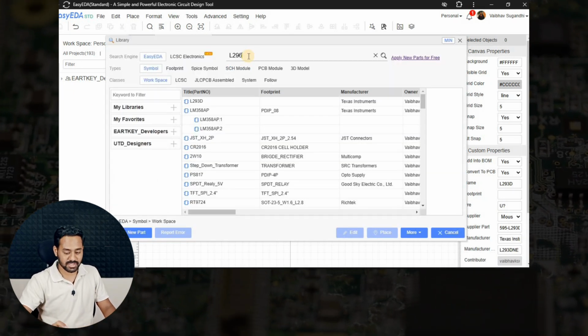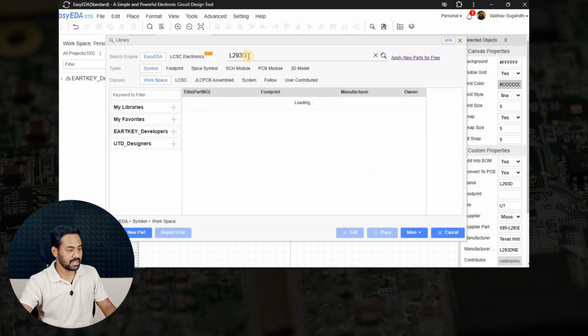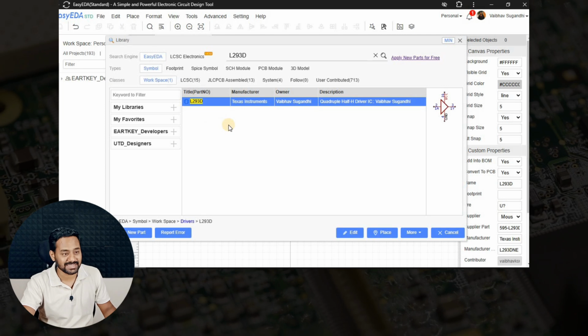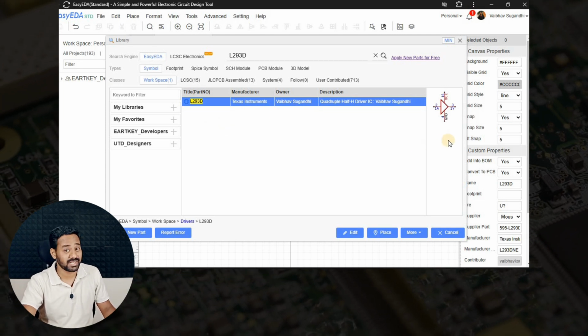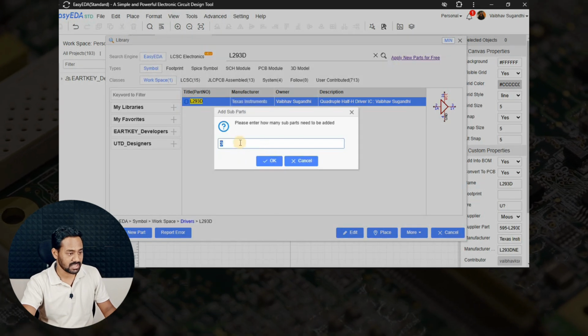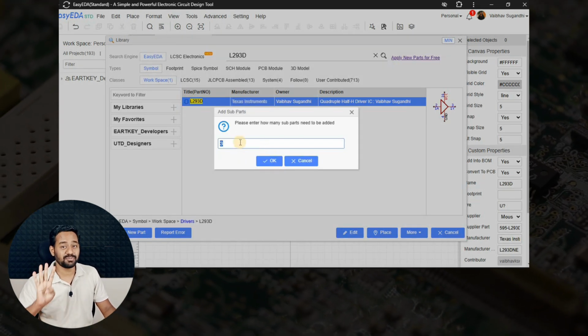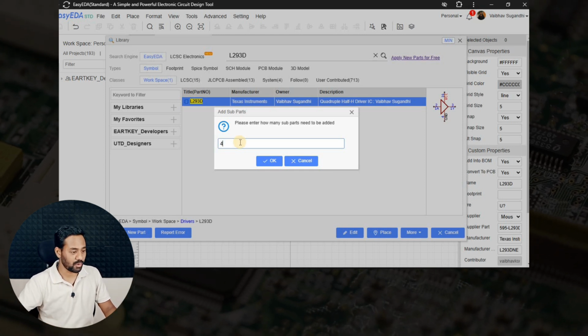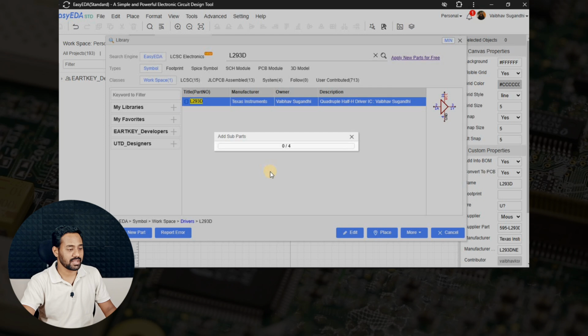So I'll go and search for L293D. And here in the workspace, you can see that one part is created without any footprint association and all that. But in this, we need subparts. How many subparts do we need? We need 4 subparts. In the previous tutorial, we did 2. Now we need 4 of them. So I'll click on 4 and click OK.